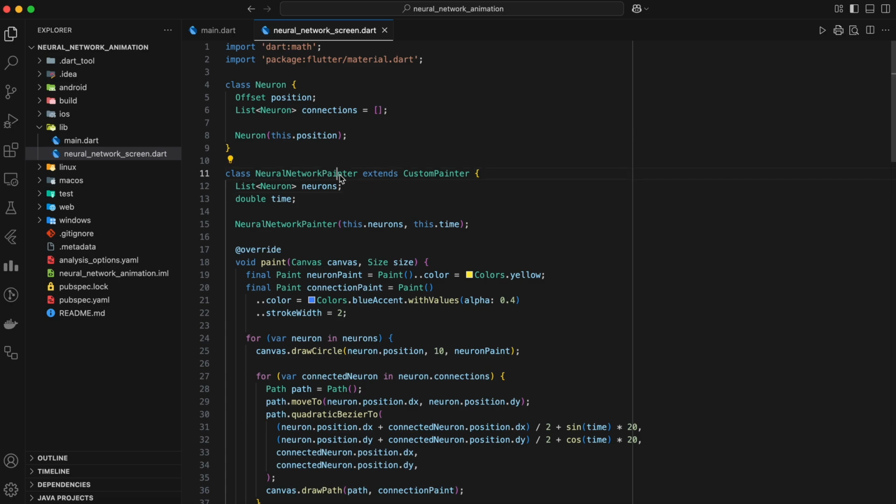Now let's move on to the next class, NeuralNetworkPainter. Notice that it extends CustomPainter. In Flutter, CustomPainter is a really important class when you want to draw custom graphics on the screen. Think of it as your canvas and paintbrush in Flutter. So, NeuralNetworkPainter is responsible for actually drawing our neural network visualization. Let's see what it holds.